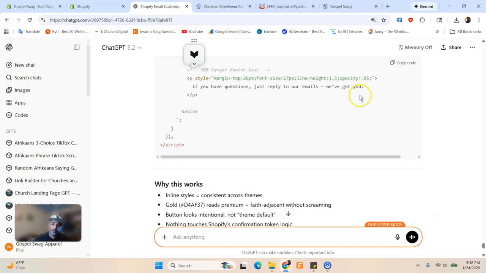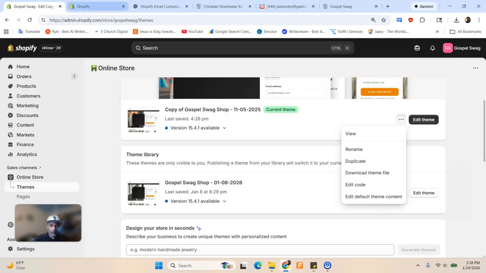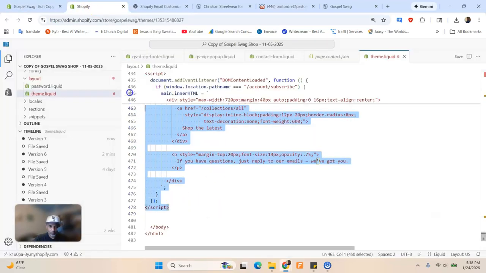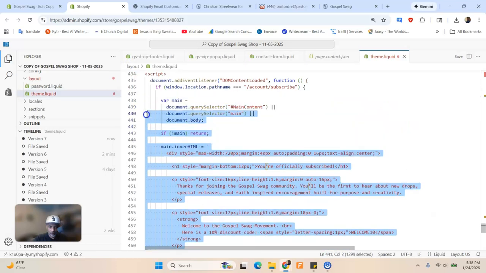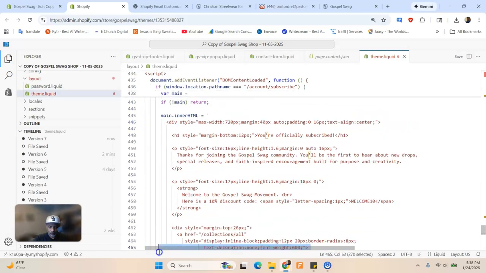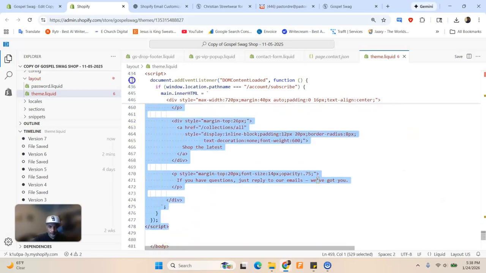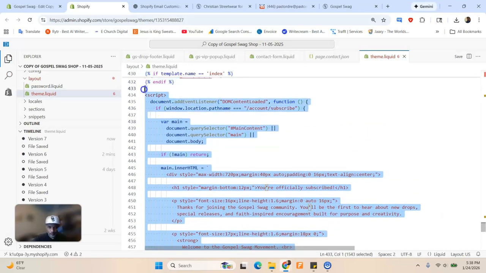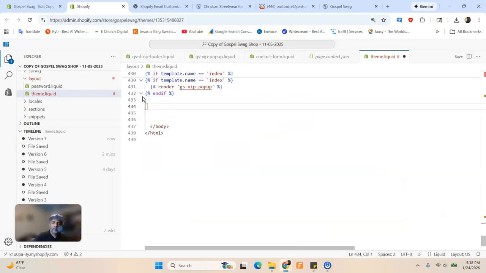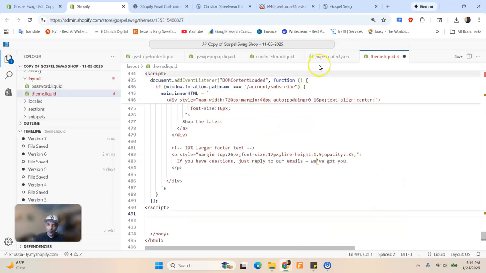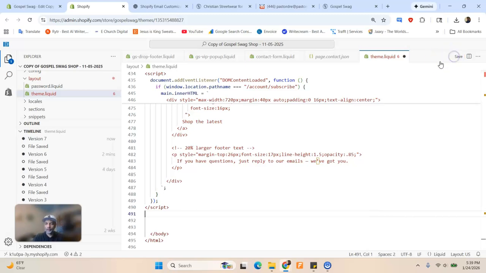All right, so before you'd have to pay thousands of dollars for a developer to do this. So we're going to copy the code, and we're going to go to our theme liquid, and take out the existing code. Where's it at? I don't want to do more than I need to. Okay, where's the script? Okay, there's script. We're going from script to script. Okay, there it is right there. So we take that out, and then we paste the new code that should have the update. So we're going to click save.